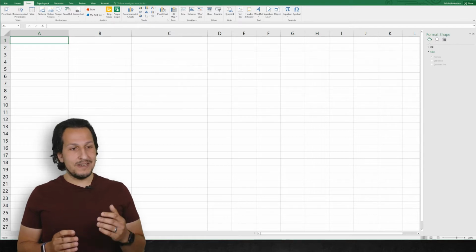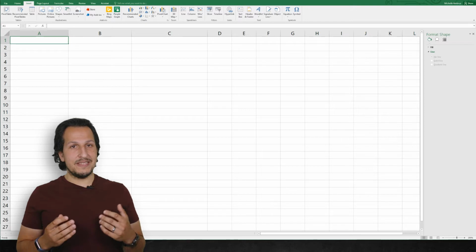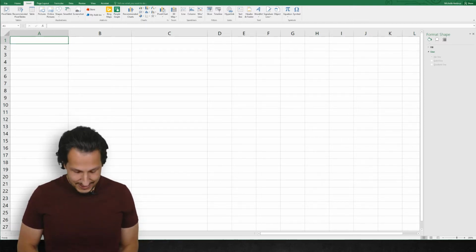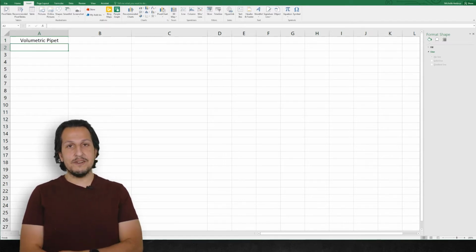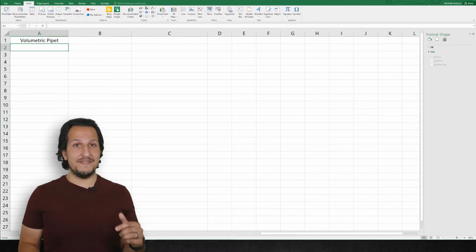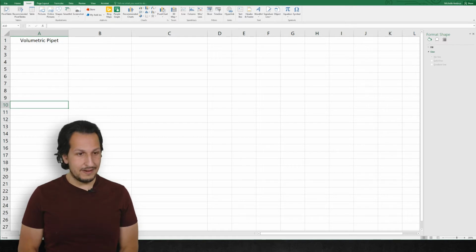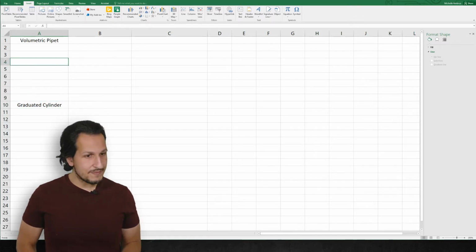So we have Excel here. I'm going to first put a small title for this data set, just so that I know what it is. So volumetric pipette. You don't need to do this. It's just a good way to make sure you know what each set of data is. So for example, down here, I could write graduated cylinder, and then put all my graduated cylinder data right below it, and I know what each one is.